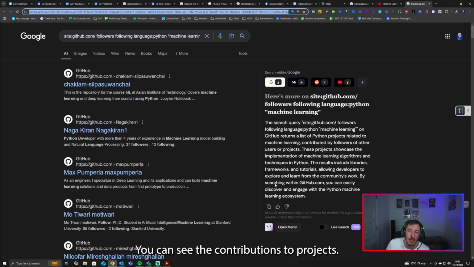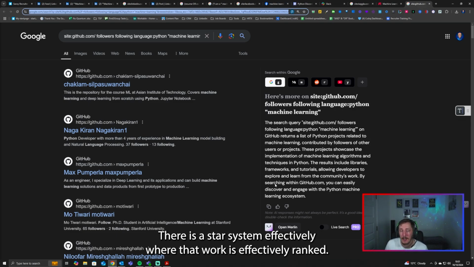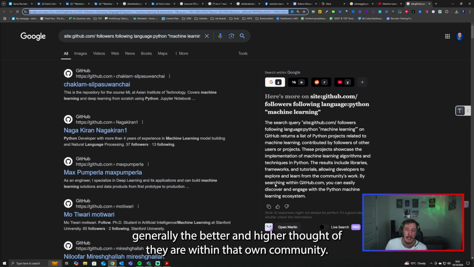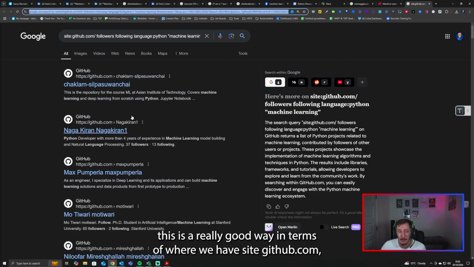You can see the contributions to projects. There is a star system effectively where their work is ranked, so the more stars they have, generally the better and higher thought of they are within their own community. So again, this is a really good way in terms of where we have site github.com.